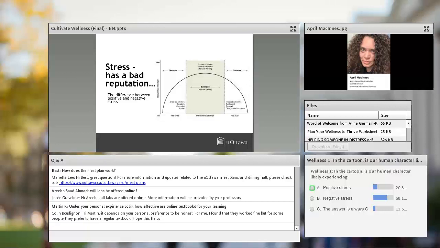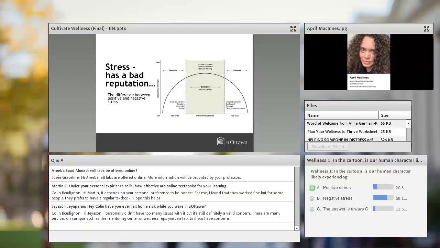But it's negative because that's not how our little human feels. It doesn't want to be chased. So that just gives you a little context.